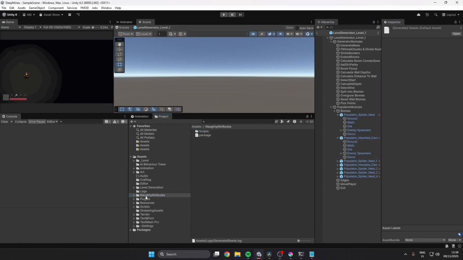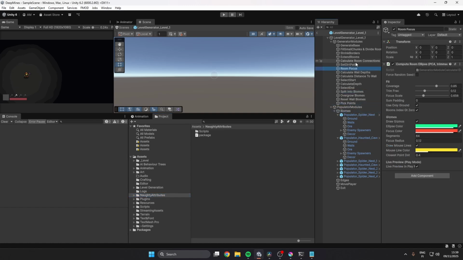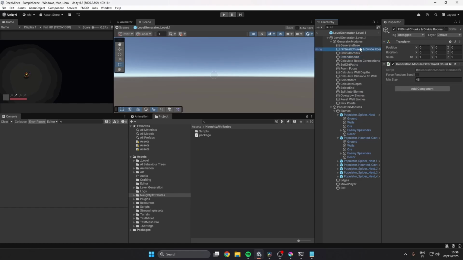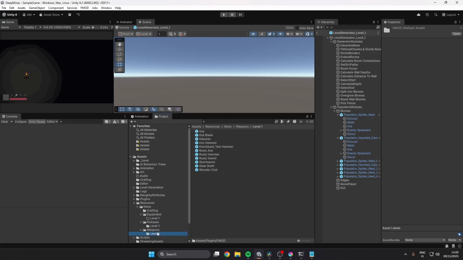Then this is a package for better UI stuff. I don't know if I have any examples here, but it's super useful for basically improving editor behavior in Unity. Then plugins folder, it just has FMOD at the moment, which is for audio. Resources folder, currently all of my items are stored in the resources folder. This is basically so that the items can be loaded into the game at runtime.